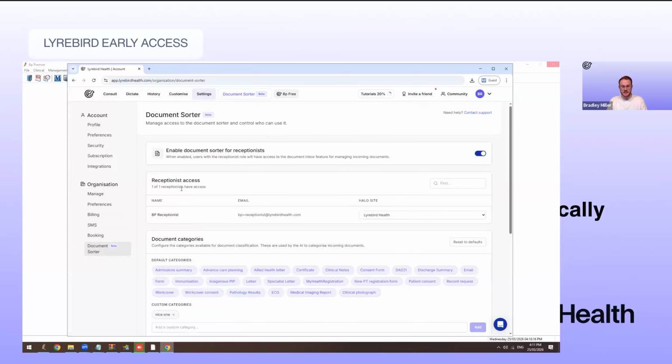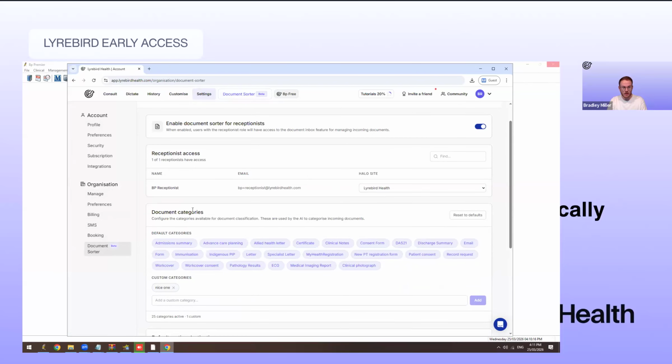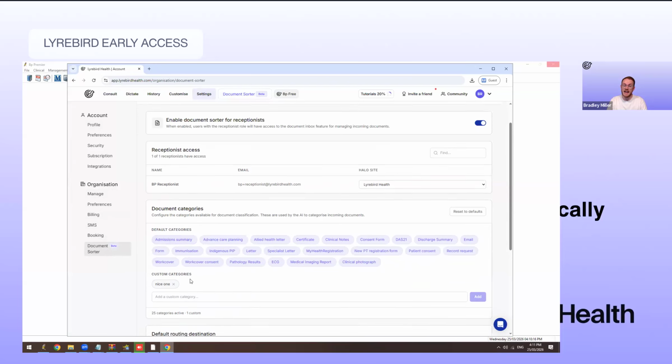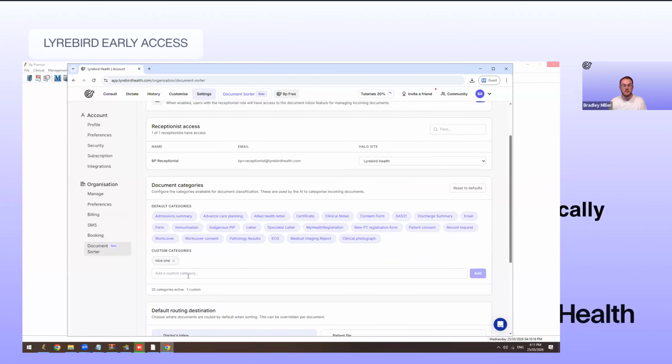Within here, you'll see your receptionist access. For us here, we have our BP receptionist with our email. We have our document categories as well. So if you're wanting to create any new or different categories for your forms, you can create those in here by simply typing in what you would like. For example, if I needed a health check, you can then add this, and it will go into your custom categories.